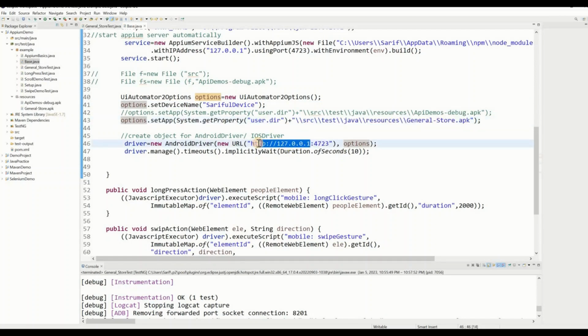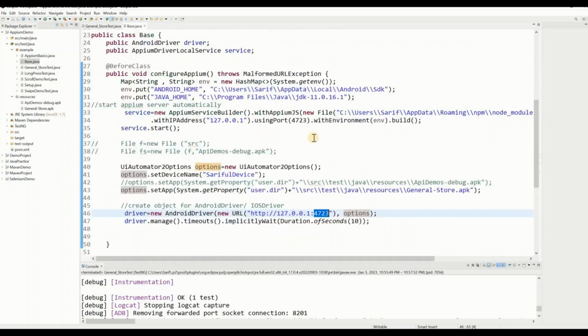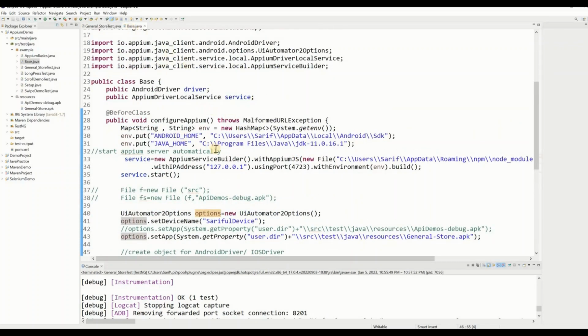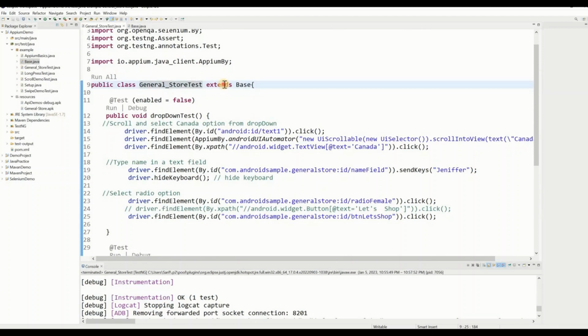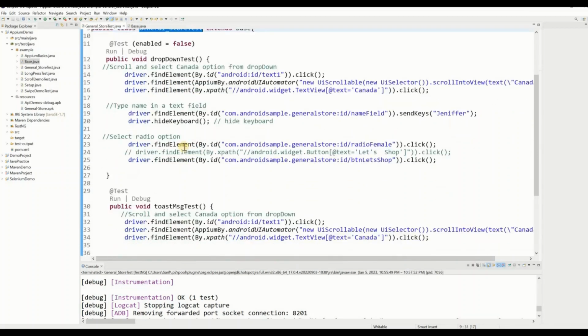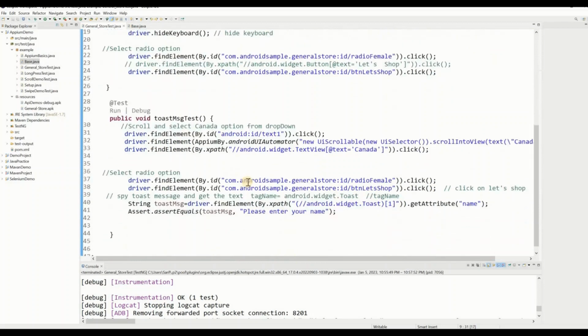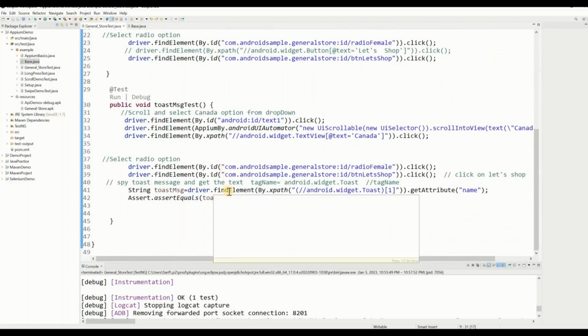This is our local machine IP address, and this is the port. I'm just giving you a very high-level description one more time so that you don't get confused about where the driver, the app, or the desired capabilities are. Everything belongs to the base class, and that's why in our General Store test class we use extends with the base class. The base class is the parent class, and General Store is our child class. So that's why the driver comes directly from our base class. That's the way you handle those messages in an Android app.